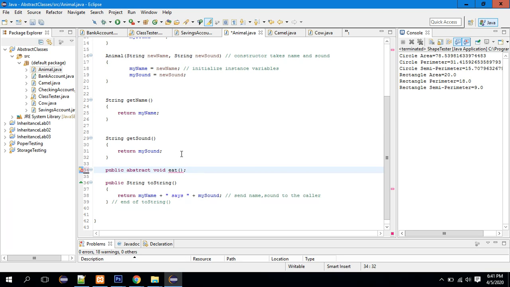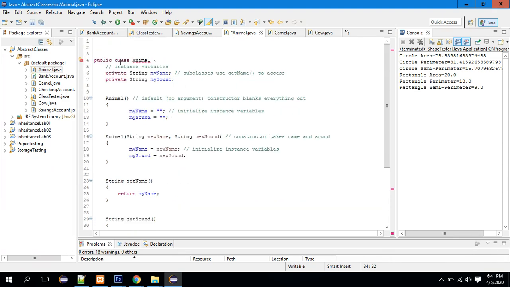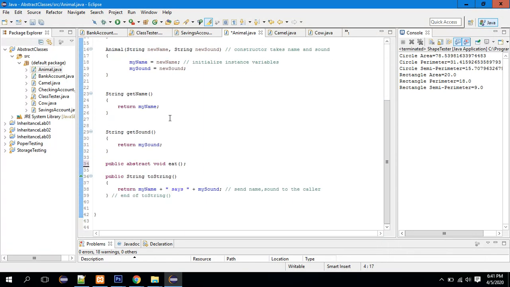So public abstract void eat. Now we've got an error here because when you're in a class and you declare a method as abstract, then the class it's in also has to become abstract. So now I've got this abstract class Animal, okay? And we also have found errors here in Camel and Cow.